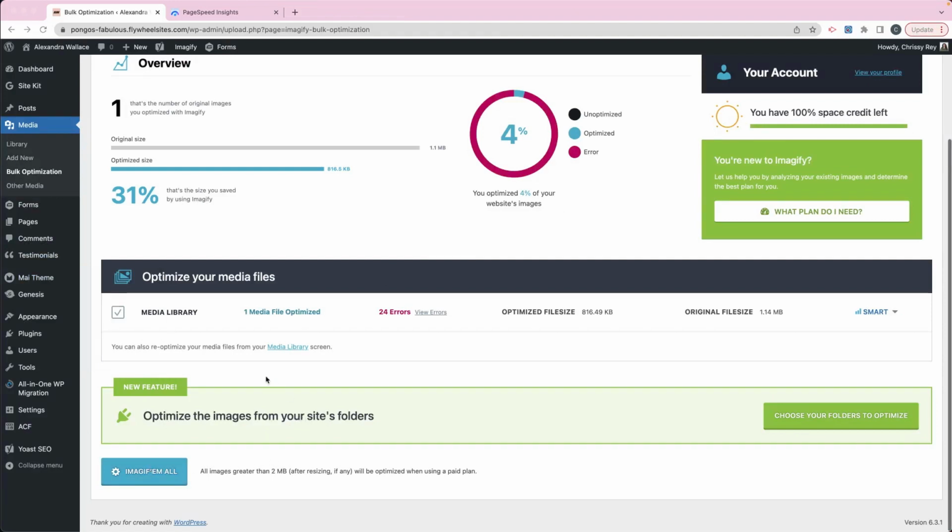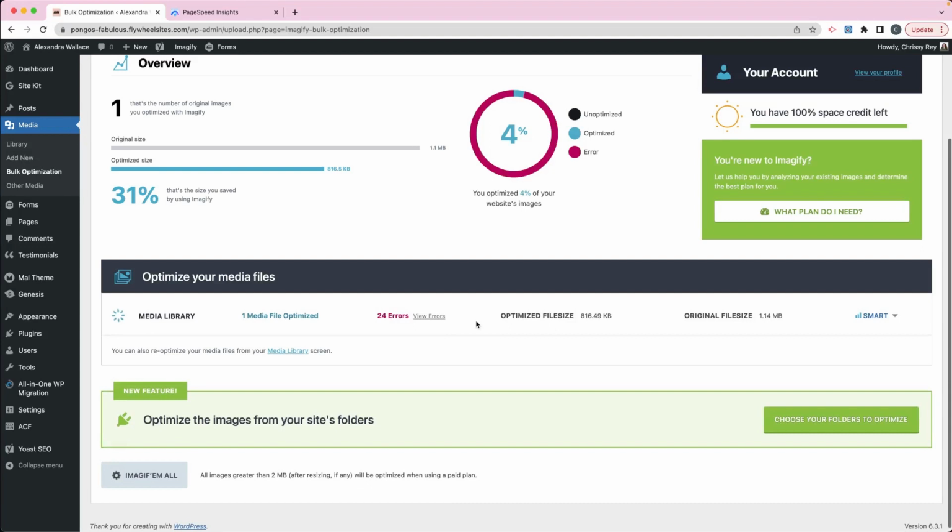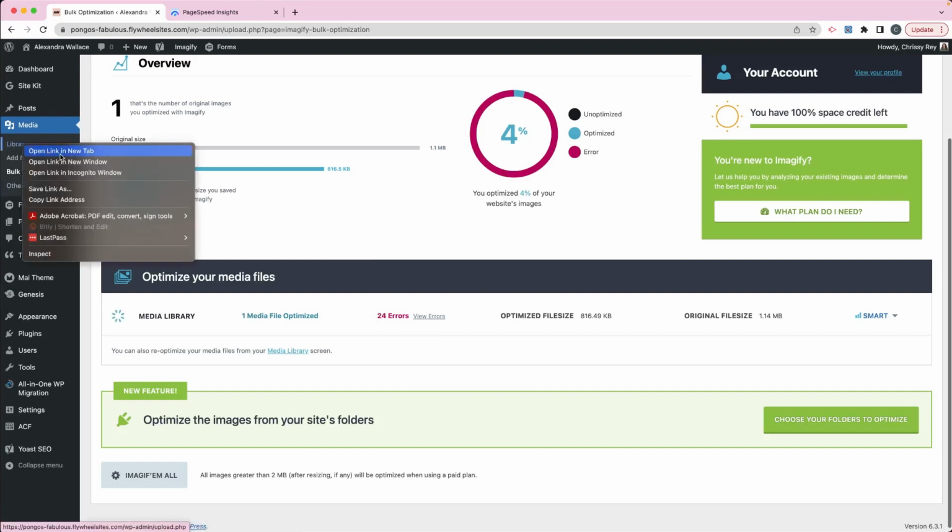Sorry about that. I accidentally had my quota set to 1 megabyte, which isn't going to give all of these images very much optimization. So let me go ahead and try imagifying them all again. And this should go through and optimize all of my images now. I've got, I think, 25 images or so. Let me open up my library in a new tab while it's doing that.